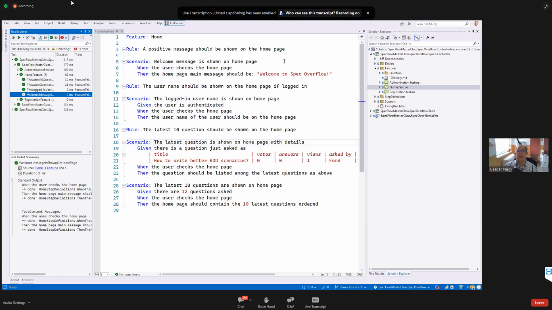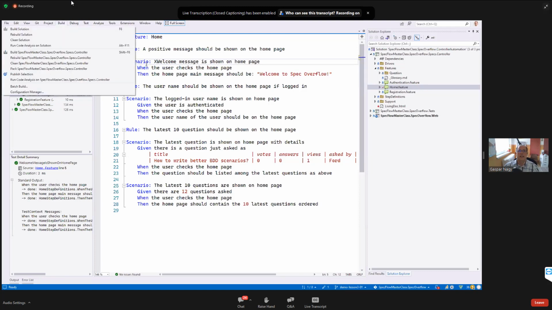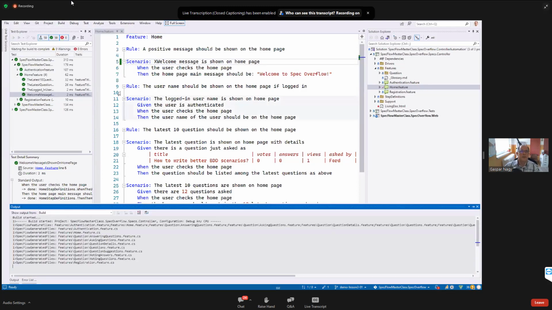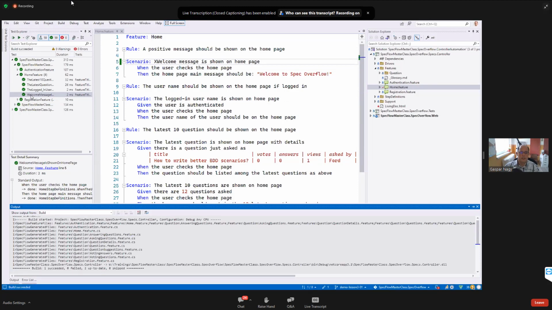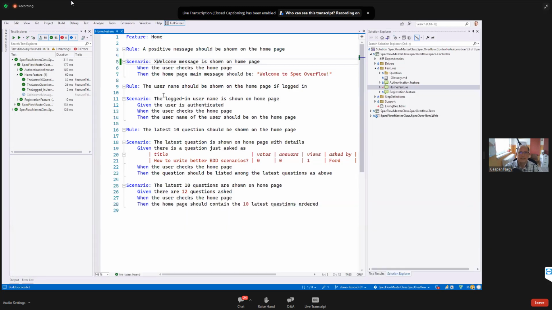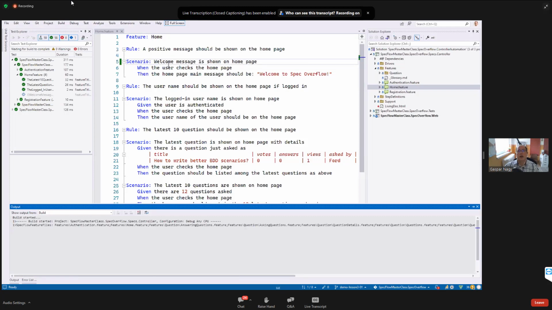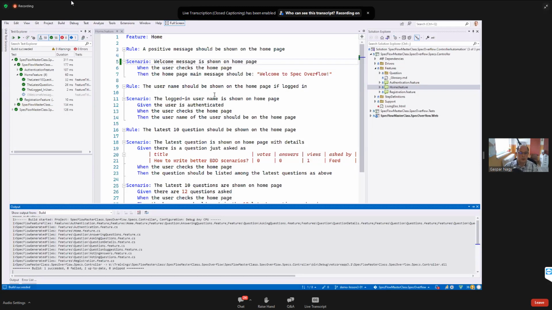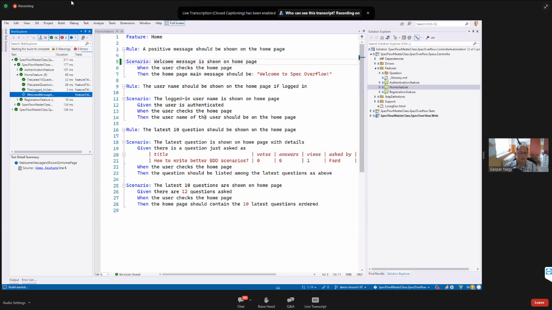Because we had a scenario called welcome messages shown on the home page, if I changed this to a different name, X welcome message, and rebuilt my project, then if everything works fine, suddenly I have a new test, X welcome message shown on the homepage. This shows that the tests are reflecting these scenarios. So SpecFlow somehow turned these scenarios into executable tests. We can obviously run those tests, and hopefully these are all passing.